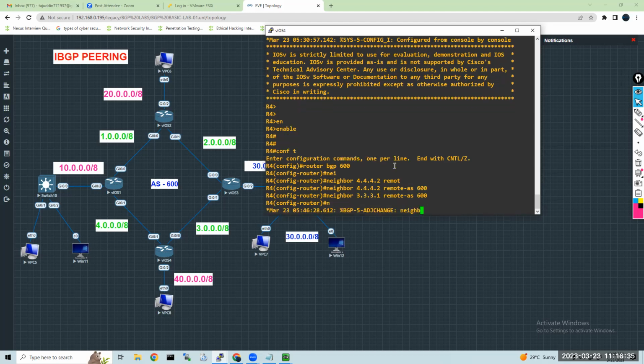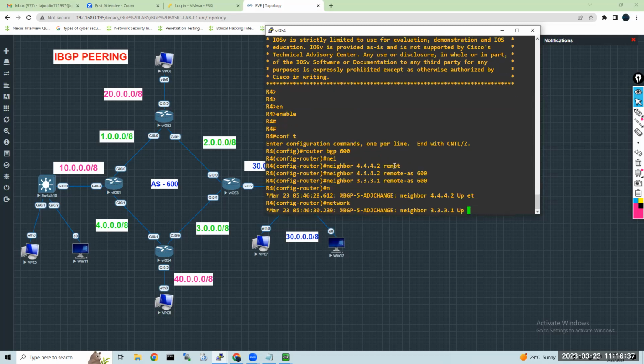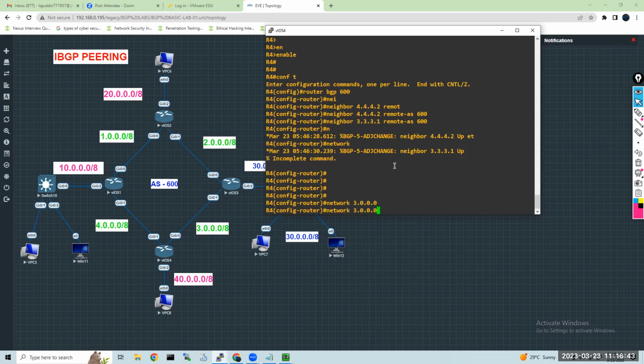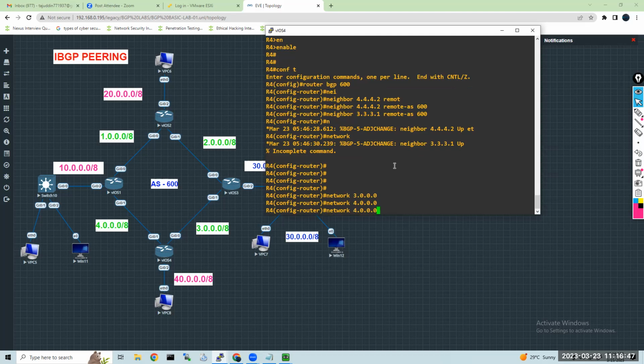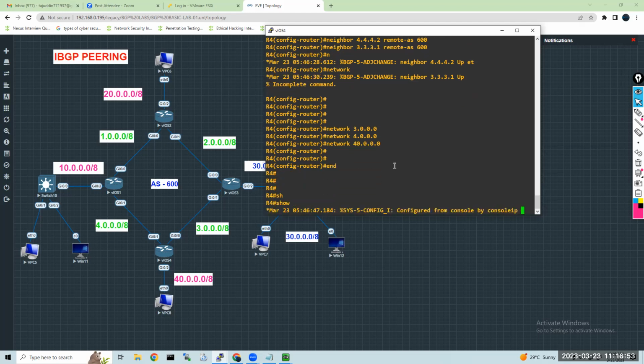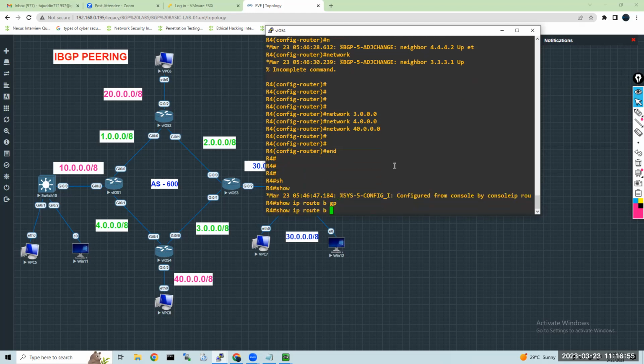Then network. Which networks should I advertise? 3.0, 4.0, and 40.0. Then show IP route BGP.